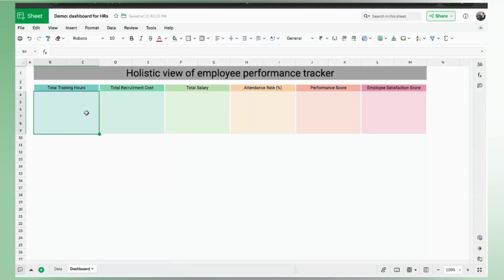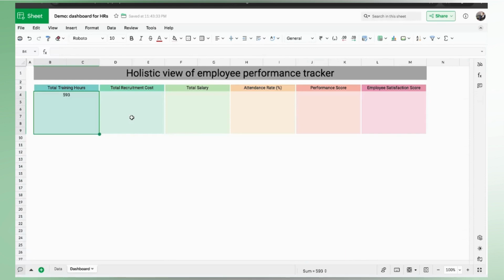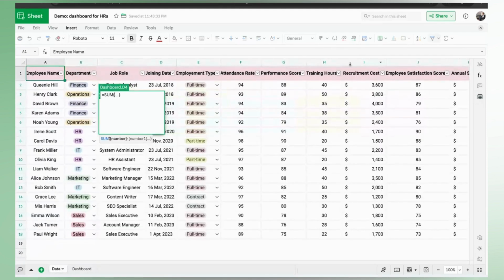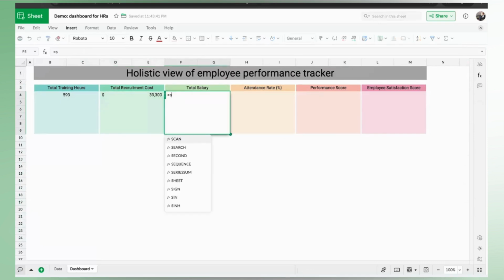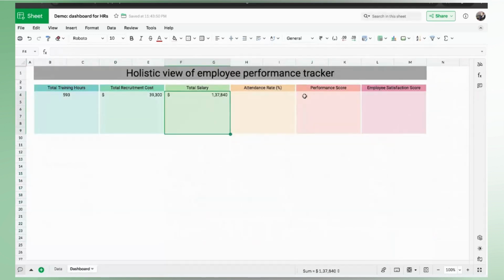Now we can use a formula to get the total training hours. For that, we'll simply use sum and go to the data sheet and select the training hours column, which is H. And for the recruitment cost, we'll again use sum and go to the data sheet. The recruitment cost is in I. And for salary, we'll again use the sum function. And we'll select column K.